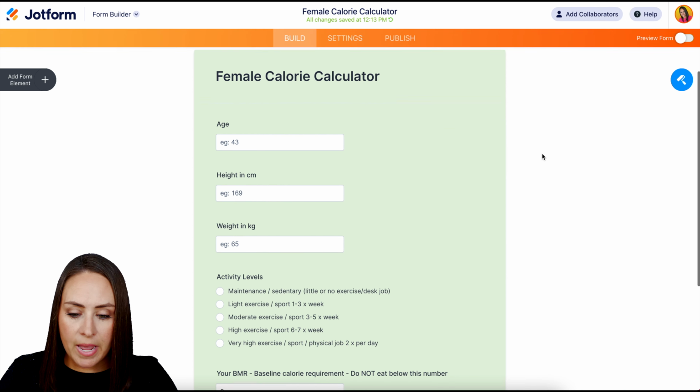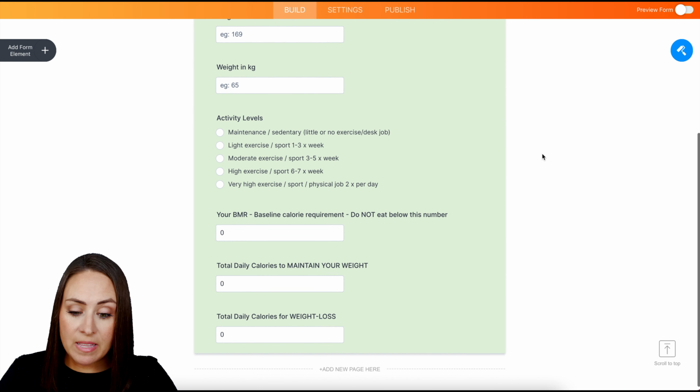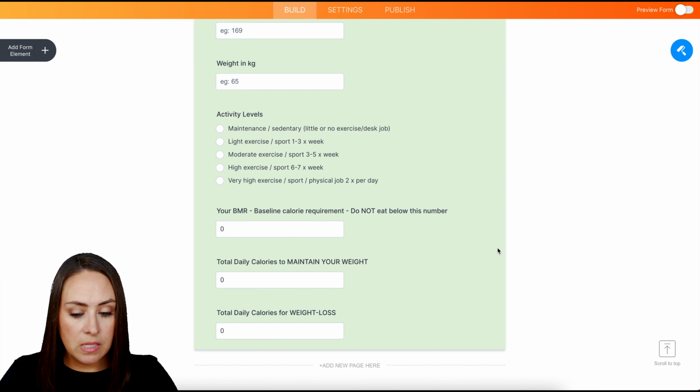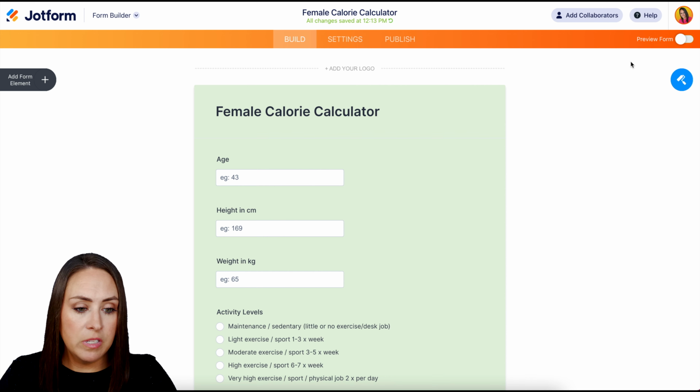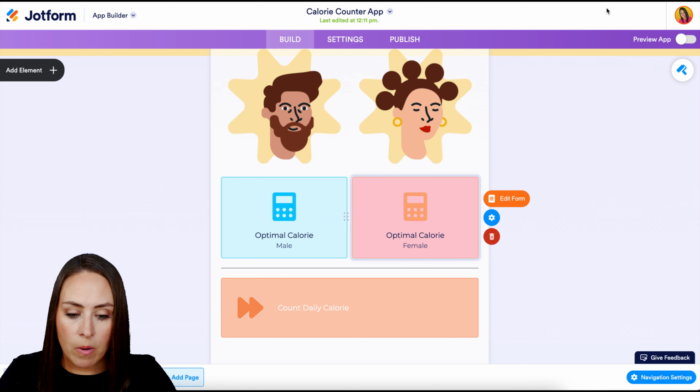Looks like we have age, height, weight, activity levels, and then it looks like it's going to pretty much calculate or spit out some numbers for us that we need to maintain or lose weight or things like that. I'm assuming that the male one is going to be a little bit similar to this one, just with different formulas on the back end for the calculation. So this is good. I like how this looks. I'm going to head back over to our app.